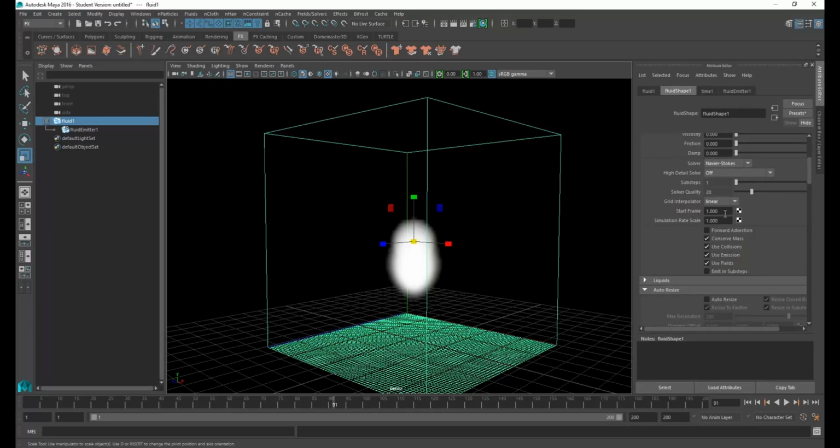The start frame is basically the start of your simulation. You can set that to whatever you like. I like setting it to a negative value, just because it makes it easier for me to charge up a fluid, like say a torch. It makes it easier for me to light that torch and then start the scene after the torch has been lit and going for a little bit. So that's just the start frame, stuff to keep in mind.